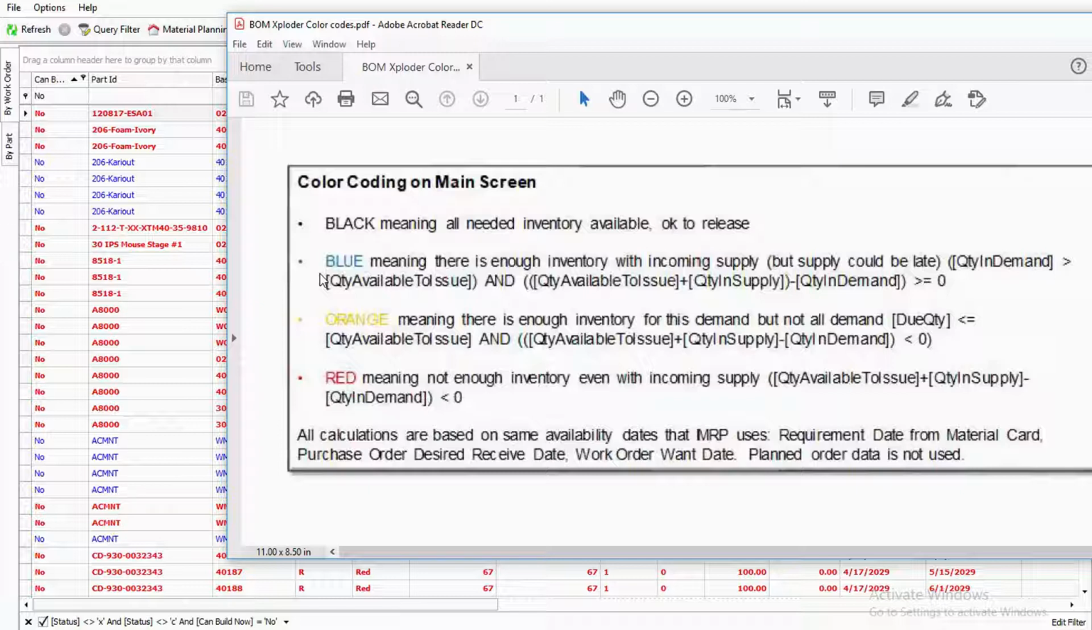The items, if there were any in orange, and we'll see some orange in a minute, the meaning of that is that there is enough inventory for this demand, but not all demand.